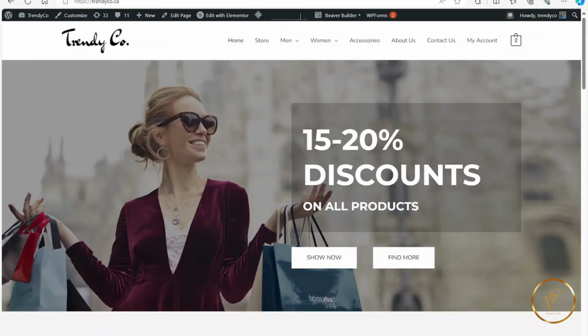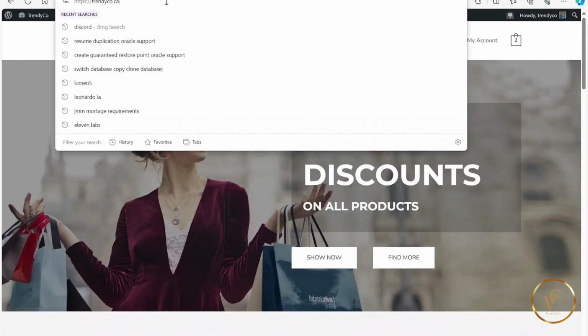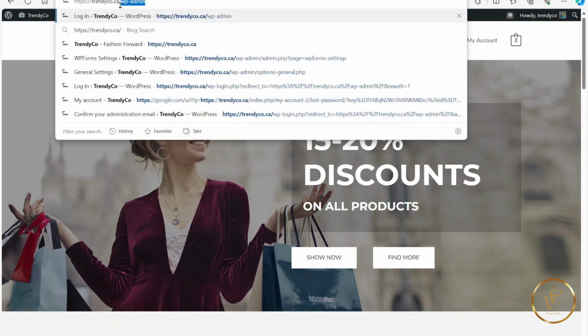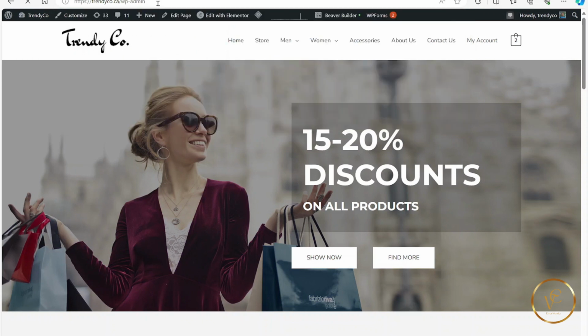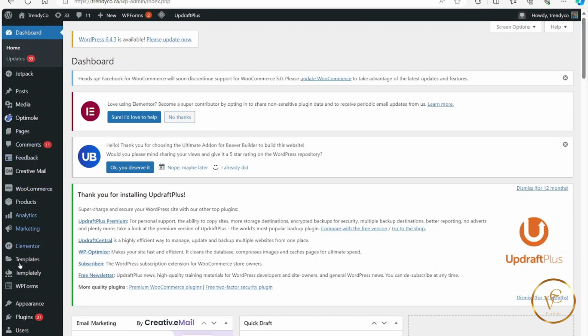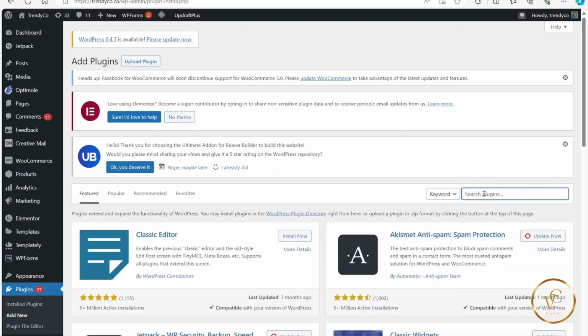So let me switch browser. You want to log into your website by going to your domain name /wp-admin. Once you're logged in, scroll down to plugins, select add new. Here, you're going to search for WP maintenance.